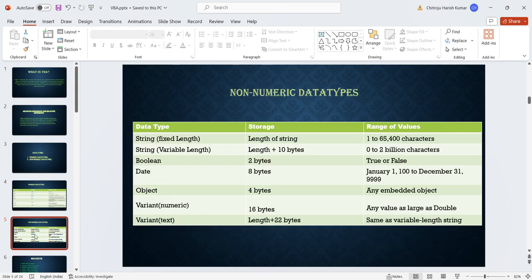What are the non-numeric data types? Non-numeric data types are such as string, boolean, date, and object. When I say object, sheet is an object, workbook is an object, range is an object, and whatever we use in Excel is kind of an object. It stores 4 bytes of data, and any embedded object. There is no limitation because it's not a value, it's an object. That's why it can take any embedded object.